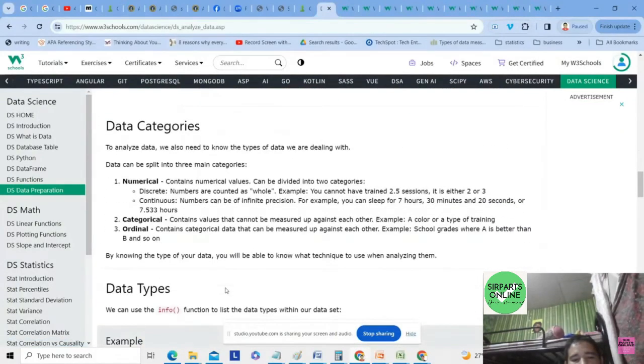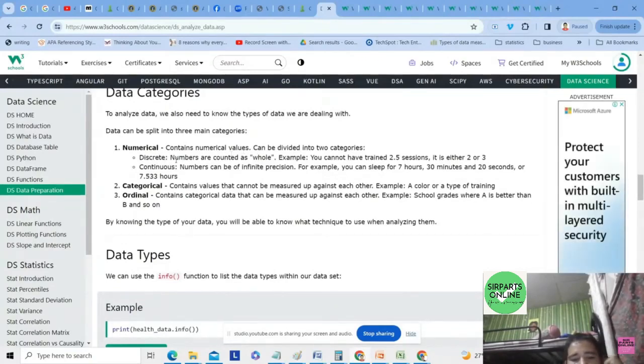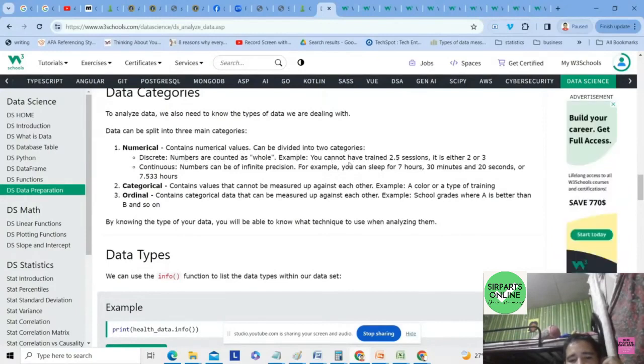Okay, data categories. We have some lecture here for analysis of data. We also need to know the types of data we are dealing with. Data can be split into three main categories. Numerical contains numerical values and can be divided into two groups. Discrete numbers are counted as a whole. For example, you cannot have a trainee do 2.5 sessions. It's either 2 or 3 sessions. And continuous numbers can have infinite precision. For example, you can sleep for 7 hours, 30 minutes, and 20 seconds, or 7.533 hours. That's continuous. And discrete is a whole number.